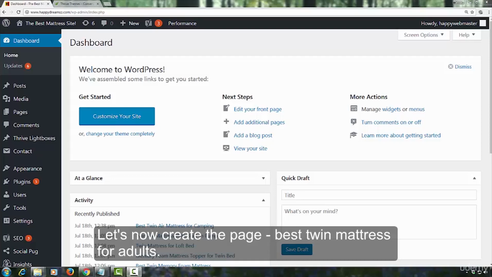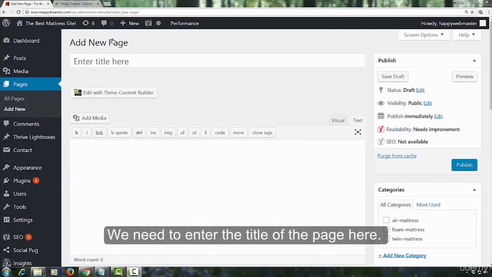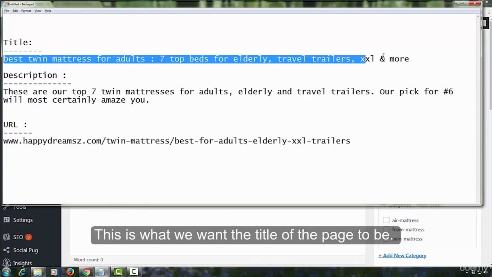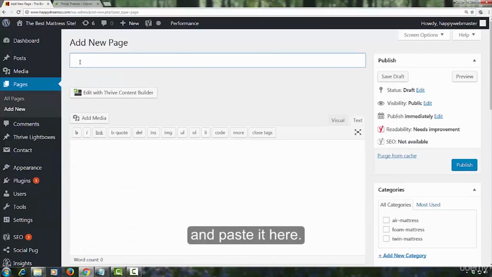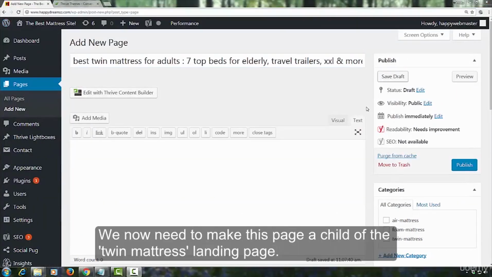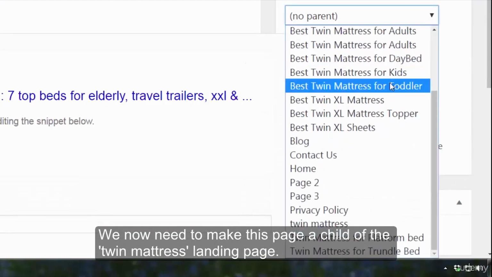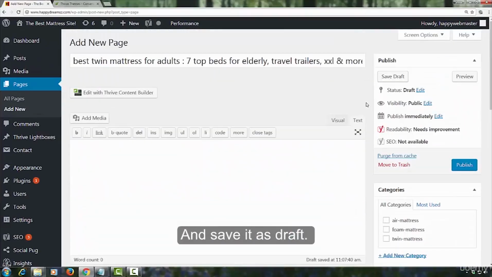Let's now create the page Best Twin Mattress for Adults. Let's add a new page. We need to enter the title of the page here, and this is what we want the title of the page to be. Let's copy this and paste it here. We now need to make this page a child of the twin mattress landing page, and save it as draft.